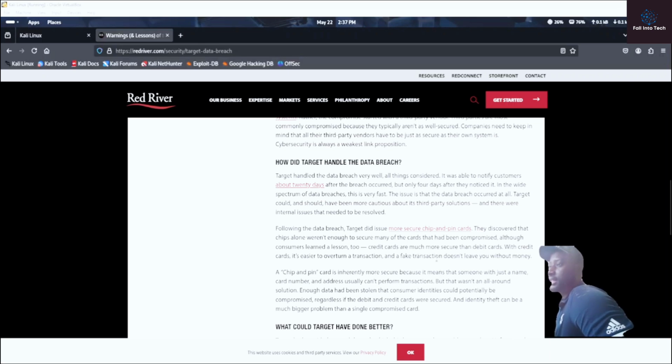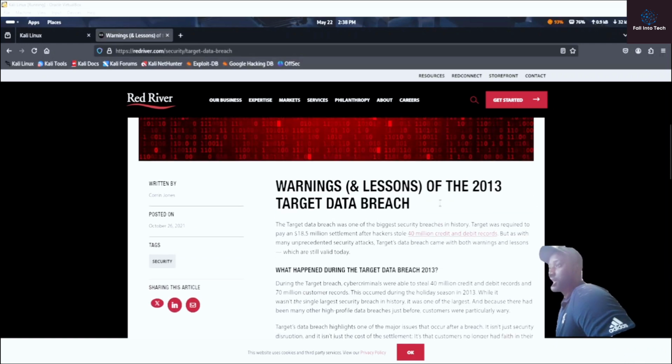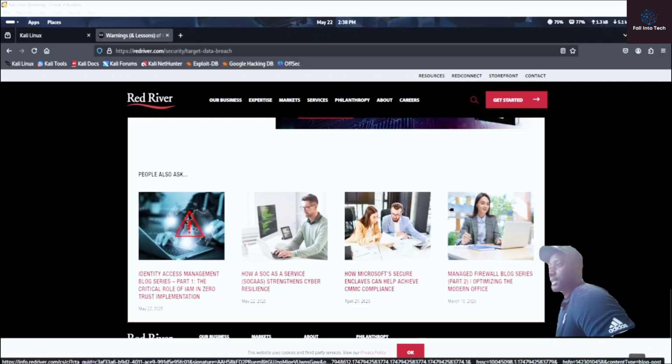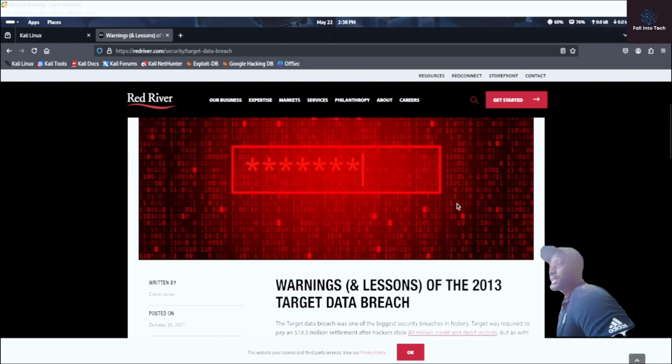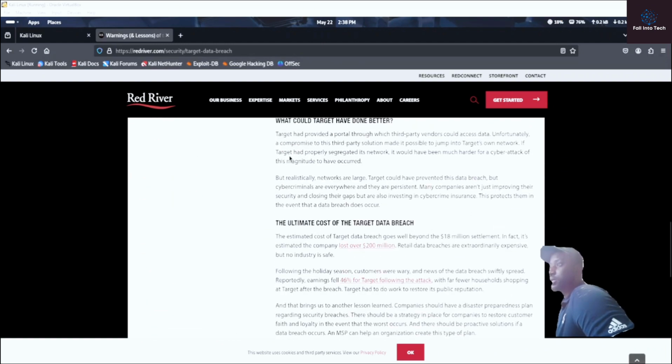But basically what they did was they were able to hack into the HVAC system, which is the AC system. That's what they used to get in contact with the machines inside the Target, you know, the checkout machines where you run your credit card and debit card. That's where they were able to do it. They used the HVAC, the AC system, to get in contact with that machine.